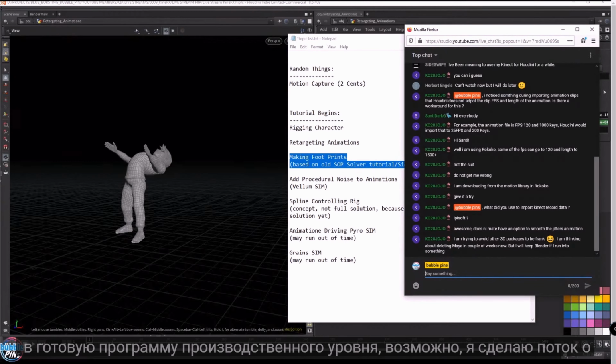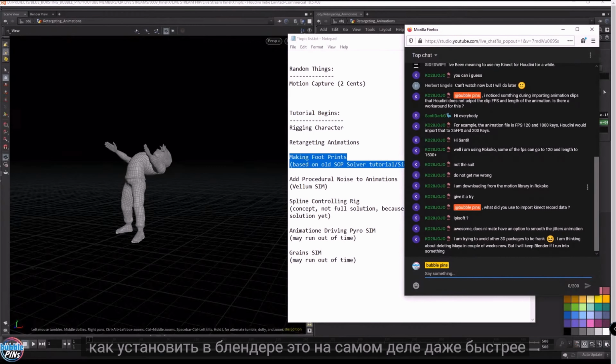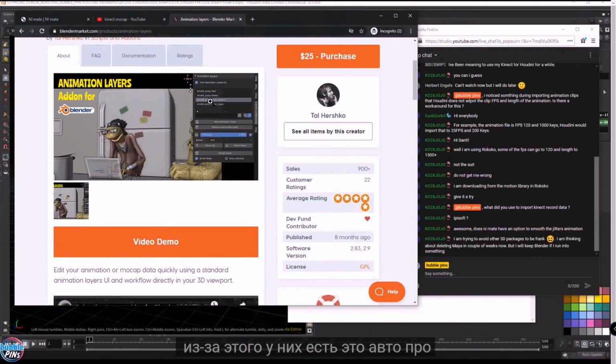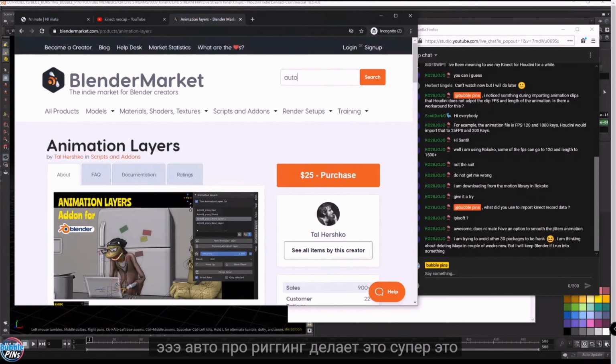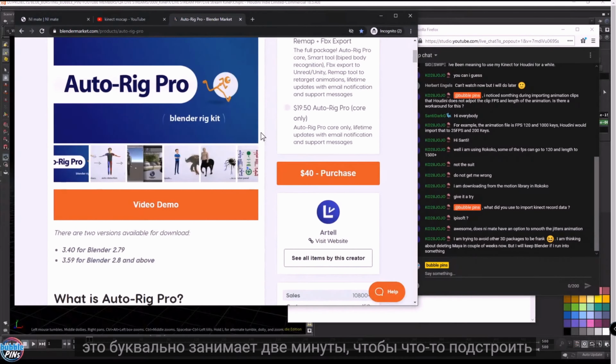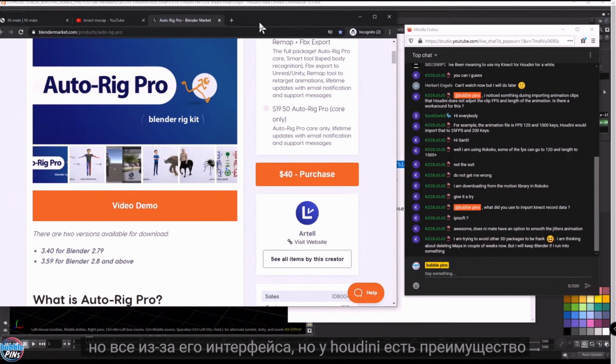Actually, maybe I'll do a stream about how to rig in Blender. It's actually even faster because of this. They have this Auto-Pro rigging. This thing makes it super easy. This is literally click, click, click, and the whole thing's rigged up, and it gives you a lot of fancy rig controls. This is super fast. It literally takes 2 minutes to rig something.